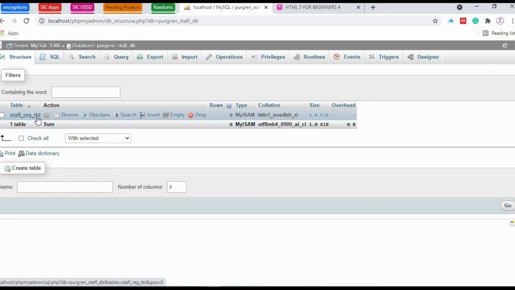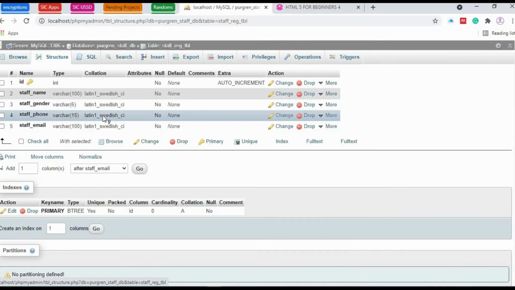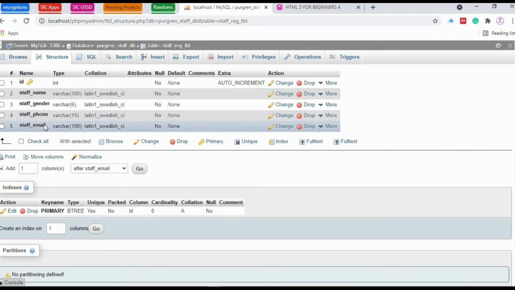All right, so let's click on the structure to see the content, the various columns that have been created. Good. So we have staff name, staff gender, staff phone, and email. So that is what we're going to play with today. All right. Okay. So let's continue.